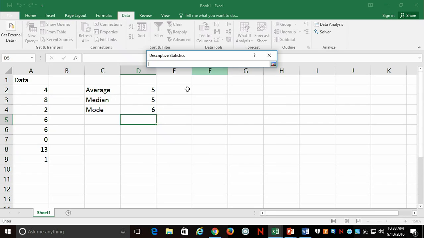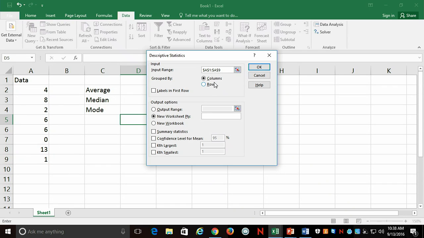My input range is A1 through A9. It's organized in columns, in one column, so I'm going to leave the columns option button checked. There were labels in the first row, so I need to tell it to ignore the labels, and that's why I checked that box. I want my results in a new worksheet ply, and I want summary statistics. So I'm going to click on summary statistics.